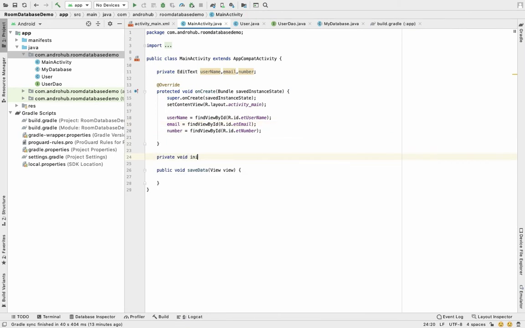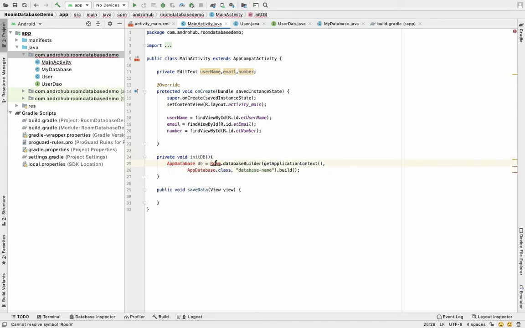Private void initiateDb. Okay, so here let's import the RoomDatabase. Here we have to pass our database name. Room.databaseBuilder, and here we have to pass the context. Since the database is going to be used throughout the application, it's better to pass the getApplicationContext instead of the current context. And here we have to pass our database class name, and this will be your database name. Okay, so my database, and this build, that's it. So in this way we can create our database.